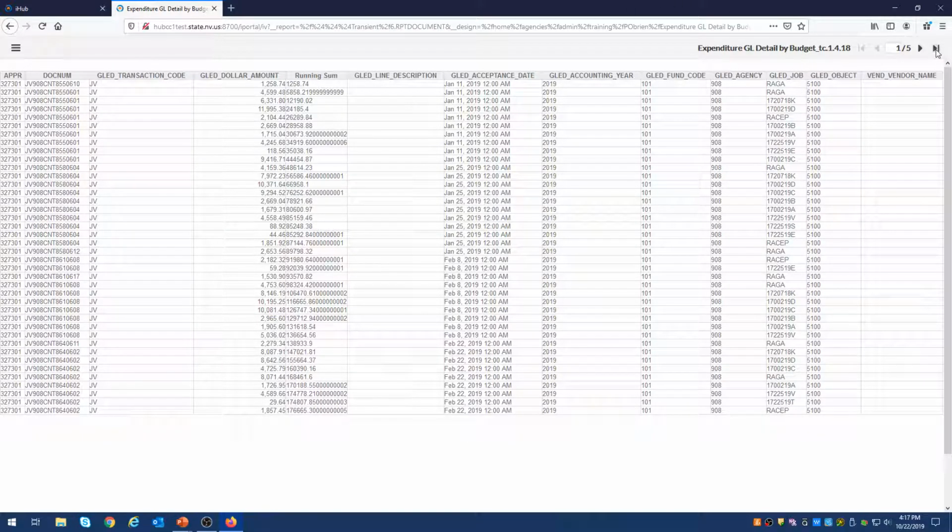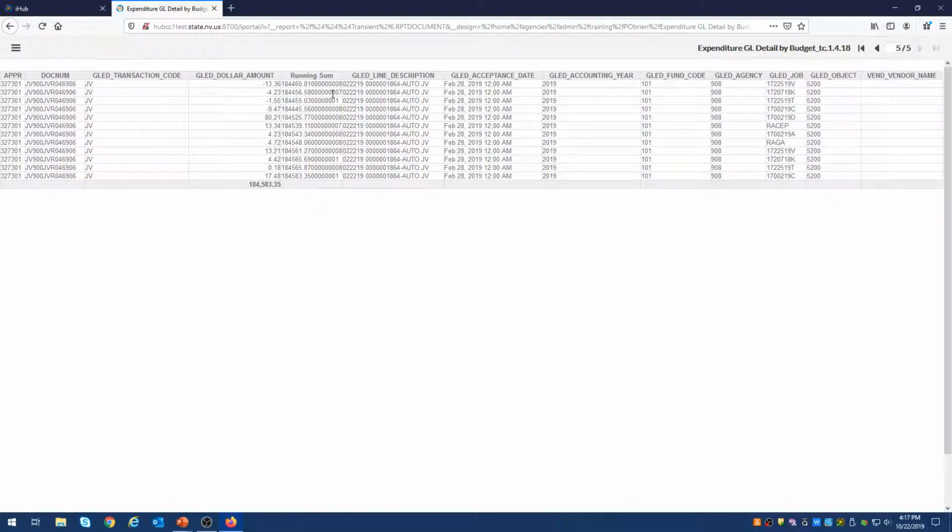You can see as we scroll to page 5 that our running sum has been going up, up, up, up, and it finally gets to this $184,583 amount, which you can see we have a built-in aggregation there, and it's showing that right there. So that is one option for you to be able to do a running sum.